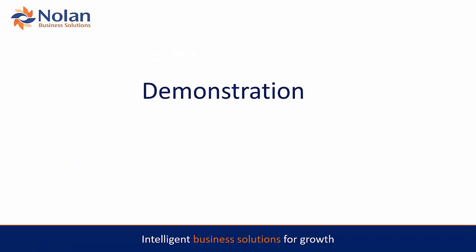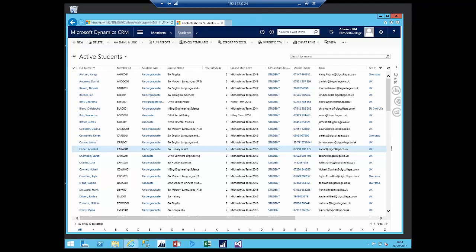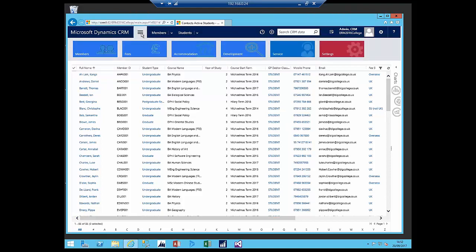So without further ado, I'm going to skip out of PowerPoint and pop across to the actual system itself. So this is Microsoft Dynamics CRM. For those of you who have not seen it before, you've got your main menu bar across the top here, search functionality, query functionality, and your menu options coming down here. We'll look into that in a minute or two.